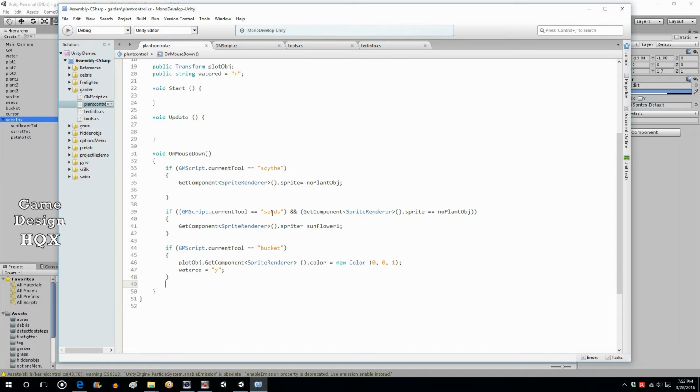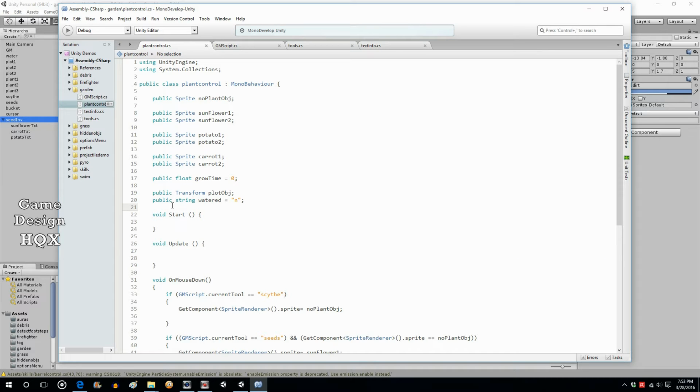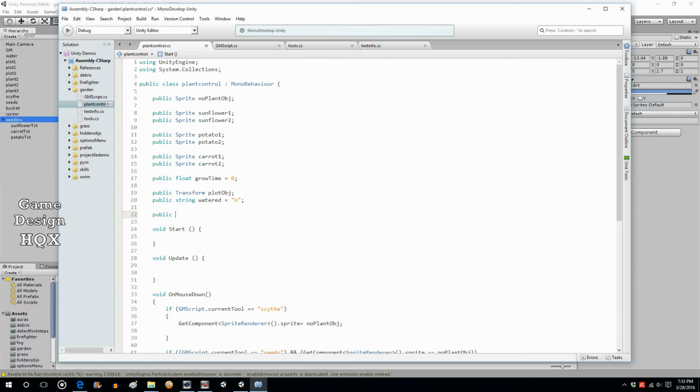Based on the name of the current tool, we'll make a determination as to what occurs when you then click on the plant. So this should all be as it was. So the only thing that's really going to change is right in here in the update section. So first, we're going to add a variable, and it's going to be a non-static variable because we need it to be unique to each and every plant. So public string, and we'll call it current seed.